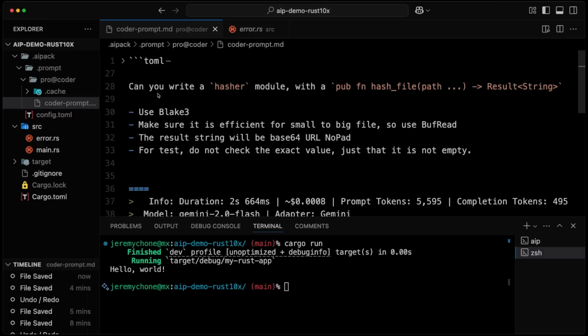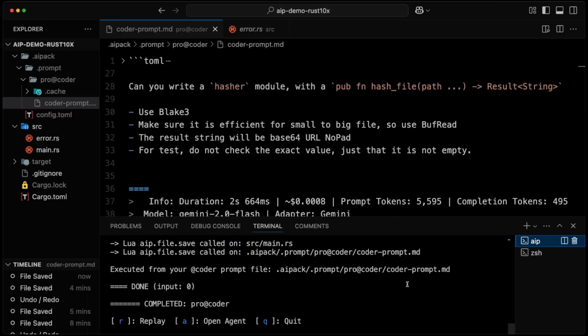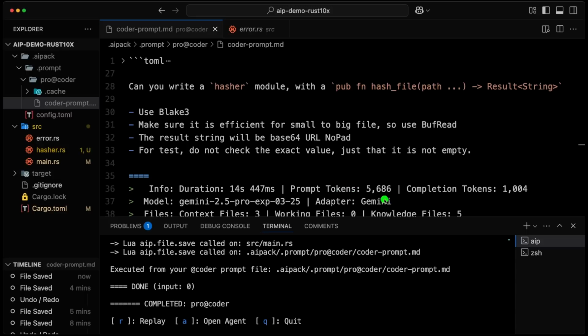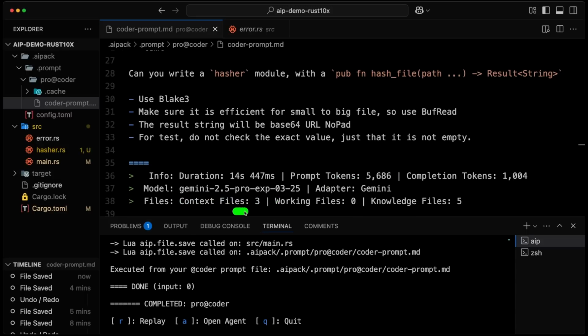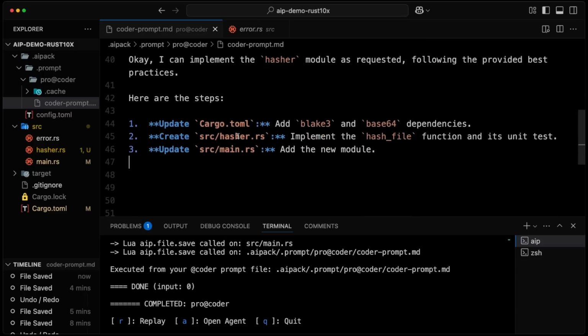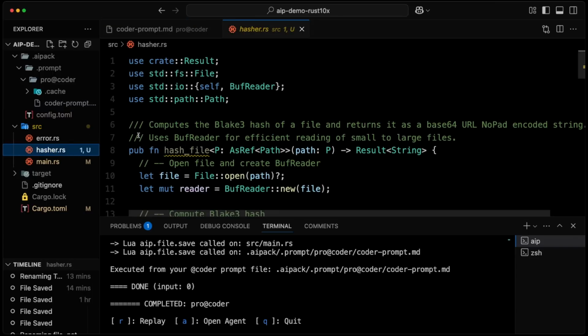And now we go back to our AIPACK terminal. We're going to press R. I have Command R wired to this. So I'm going to do Command R. It's using the Gemini 2.5 Pro. So just to check, and boom, that's it. So we got our Gemini 2.5 Pro over there, the context files, and the knowledge files. This is our Rust best practices, and it's telling us what it does. And then the coder takes the files and saves them there. So this is how we got it.